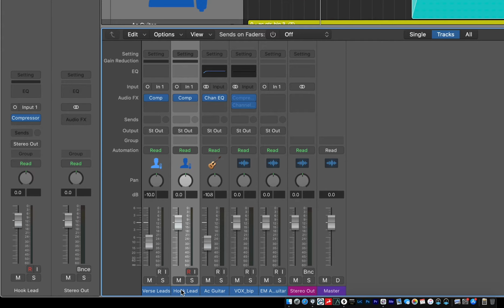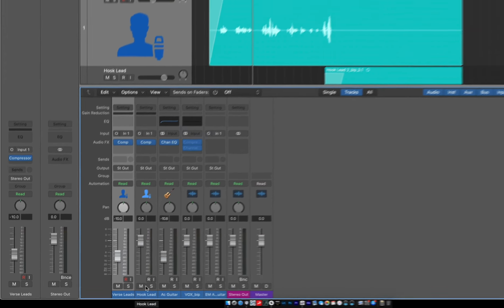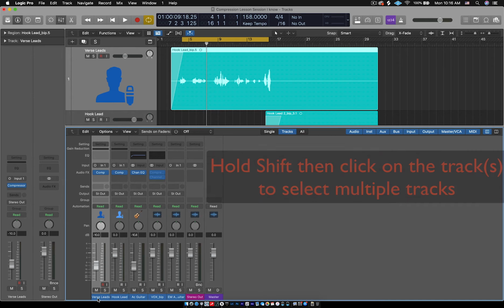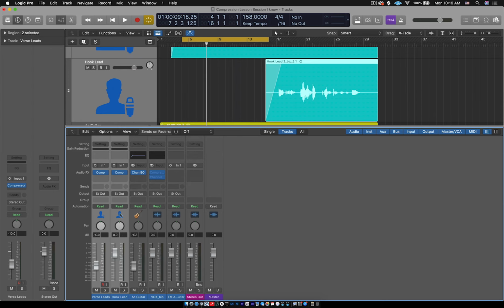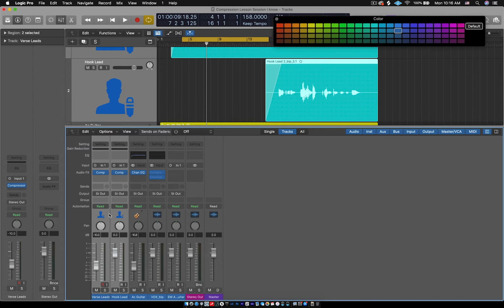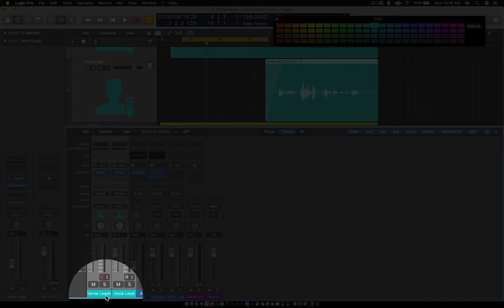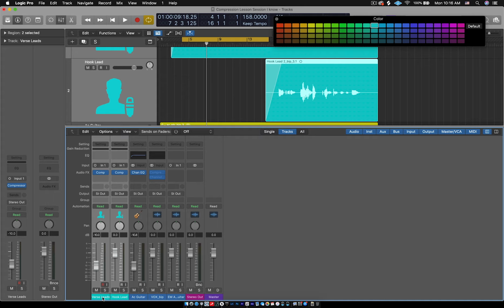And let's go ahead and change the color of the vocal in the mixer. So click on the verse lead, hold shift, then click on hook lead. Sorry, click on that. And now both of these tracks are selected, right? See that? Once they're both selected, you're going to hold Option and C. And we're going to change that color to this right here. You can change it to whatever you want. See, now both verses or both leads are the same color.